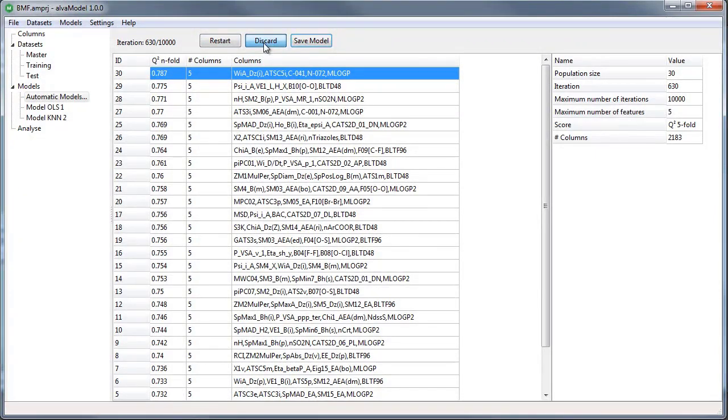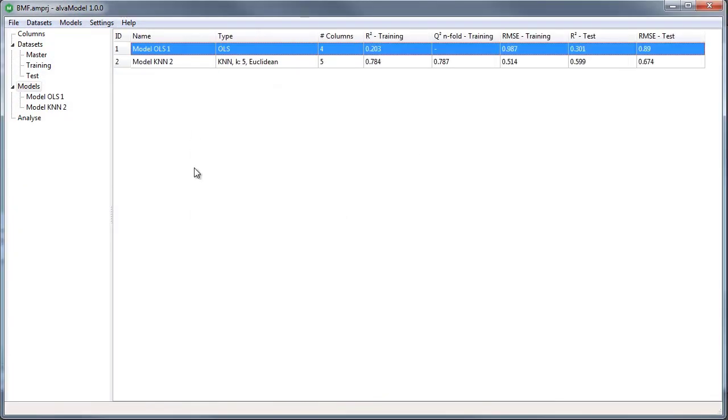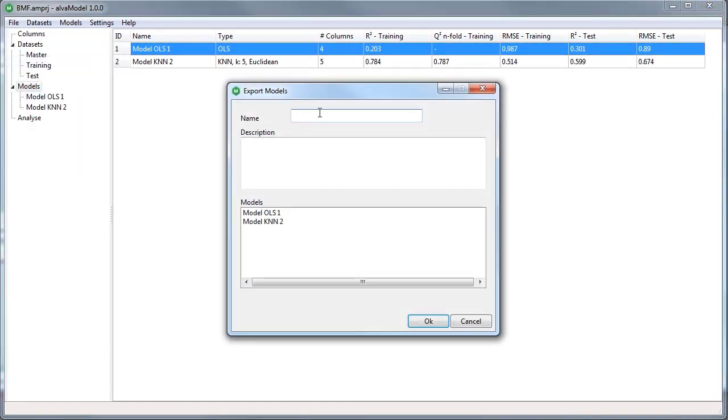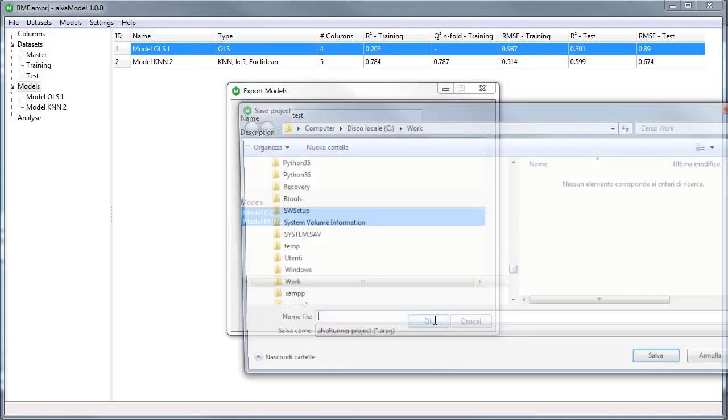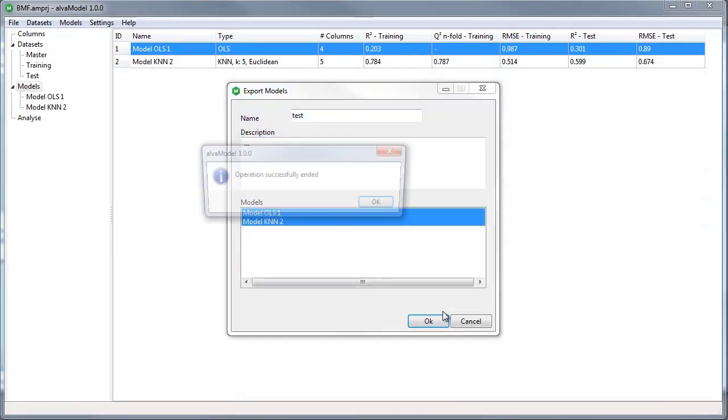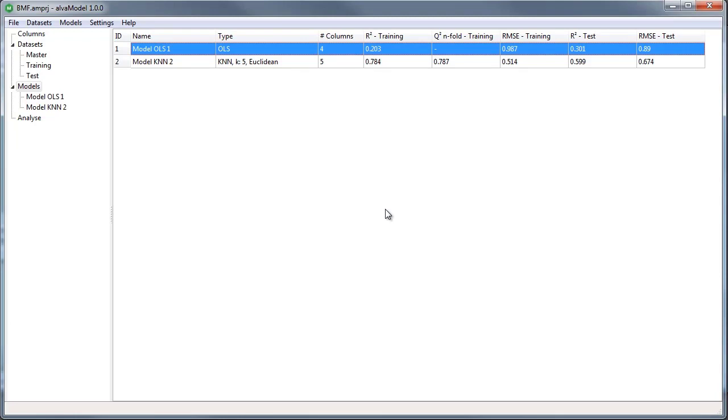But for now, we stop here the search and export the models created in an alvaRunner project. We have to define a project name and, if we want, a project description. The alvaRunner project is now saved, and it can be used in alvaRunner. Please check the alvaRunner introduction video for more information.